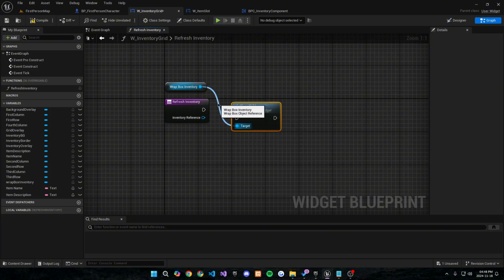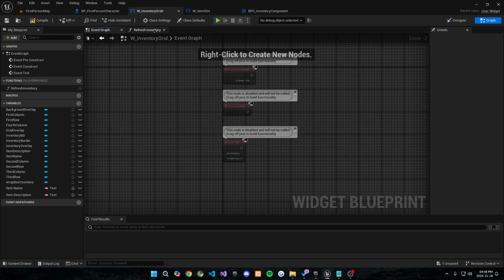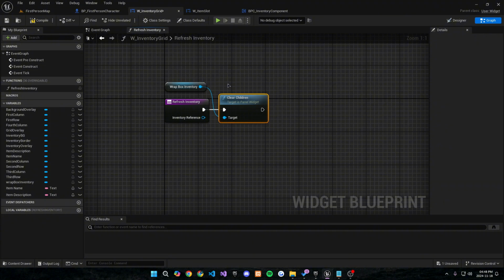The reason for this is because every single time we populate our inventory, we need there to be the exact amount of slots that are resized in. If we don't clear the children, it can create an inaccurate amount of items that are actually in the inventory when it is not that amount of items. So we essentially want to clear the children from the wrap box.